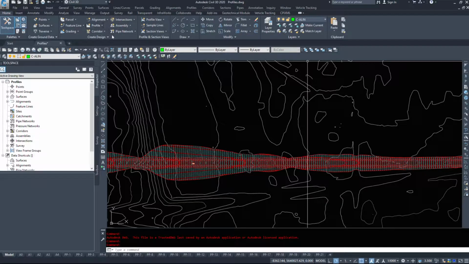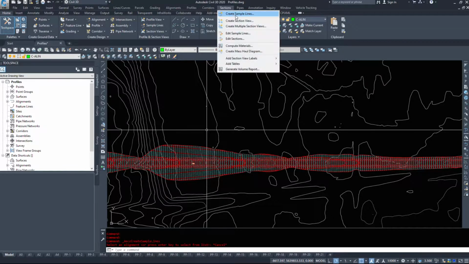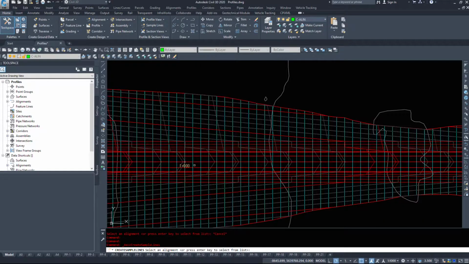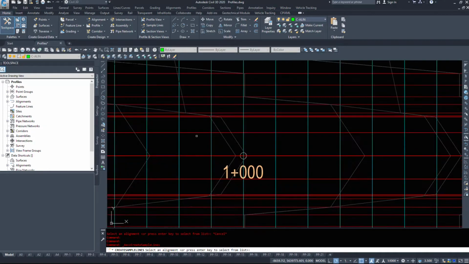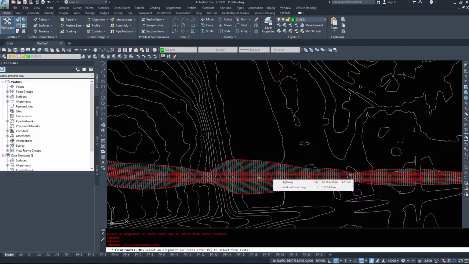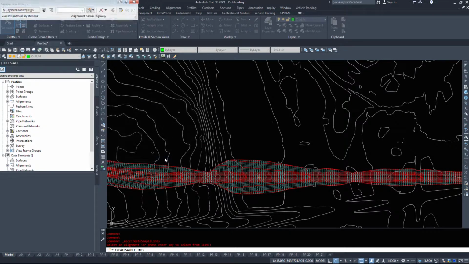We can do it through the ribbon under sample lines, or we can go up through sections, create sample lines. Now Civil 3D asks you to select an alignment or press enter to select it from a list. We do have an alignment here, however, if you have multiple alignments or a lot of overlapping line work, it's probably just easier to hit enter. So I'm going to hit enter and select highway and go OK.